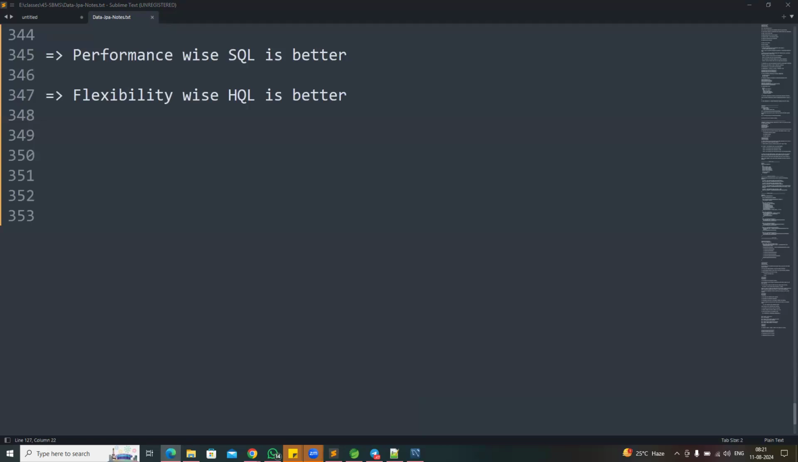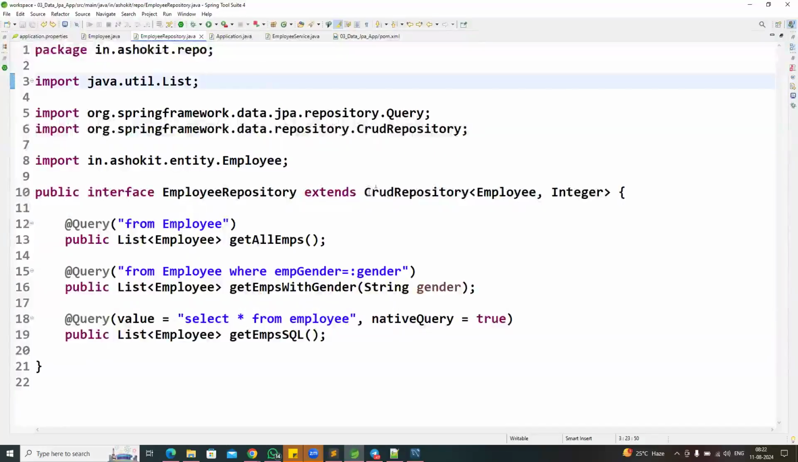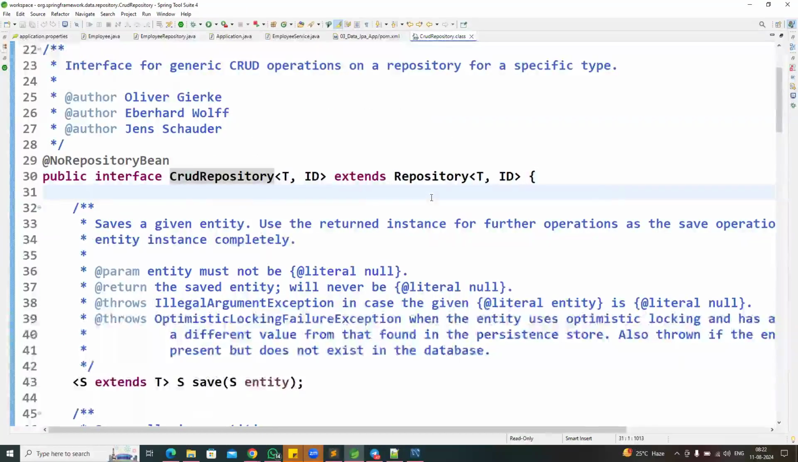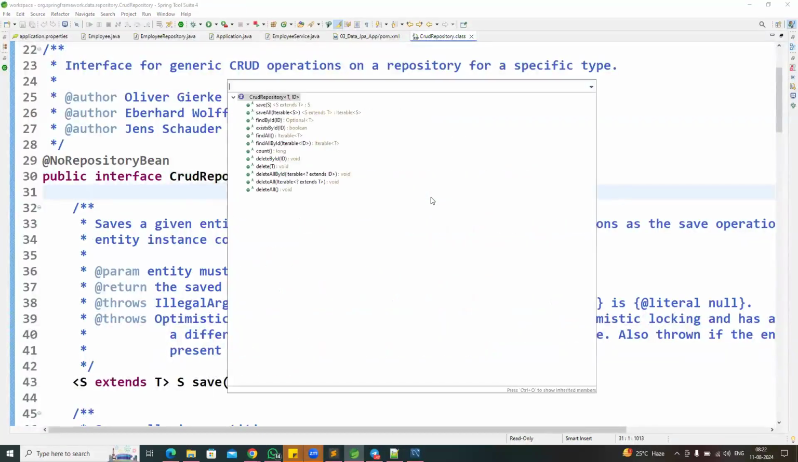Then next important part. As of now, in our project, we are using CRUD repository. We have already seen what is CRUD repository. In the CRUD repository, there are 12 methods available to perform CRUD operations. You can perform insert, update, retrieve, and delete.